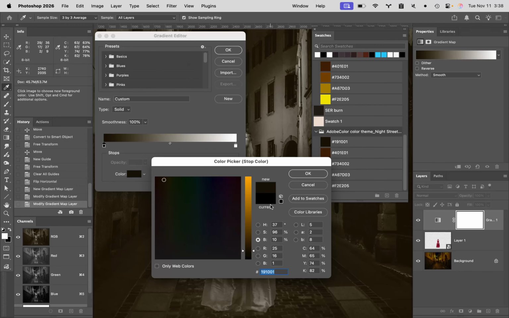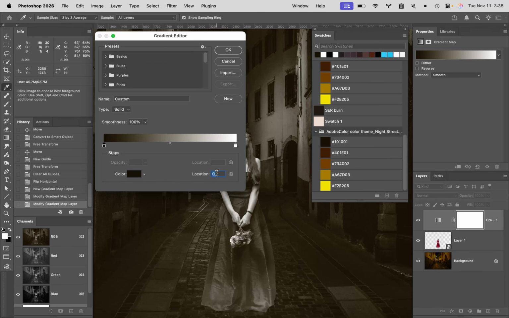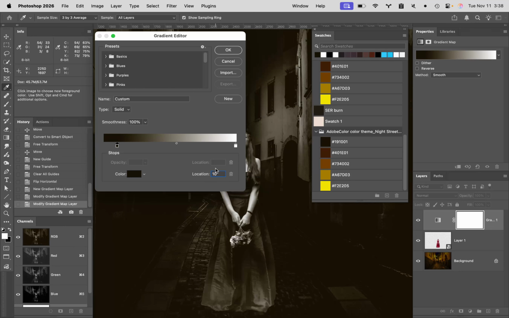At this stage of the game, you need to make a note of the brightness. So you can see my brightness right now is 10%. So you're going to go ahead and say okay to that. And then in the location, you put in the brightness percentage. My brightness was 10%, so you put in 10 for that.